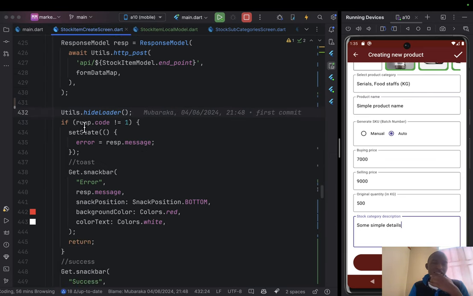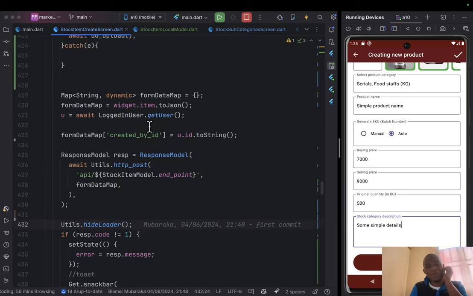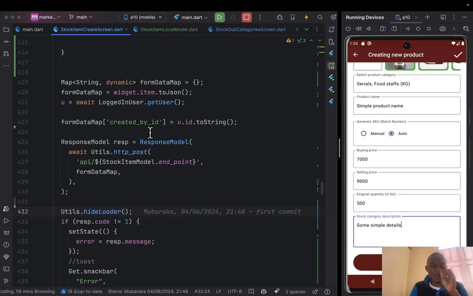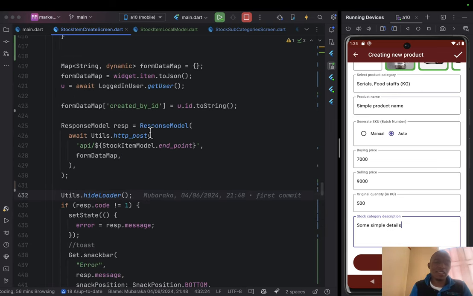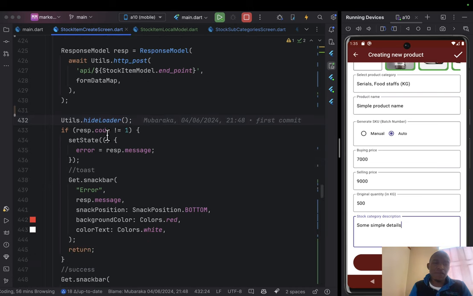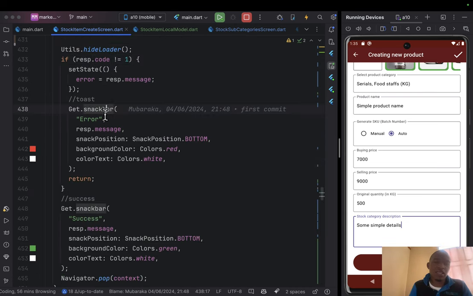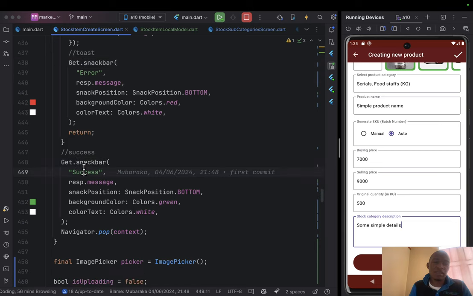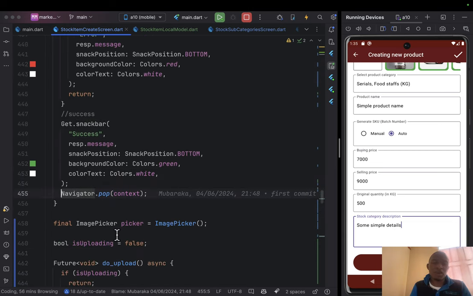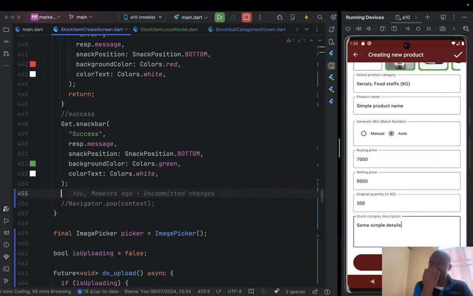If the code that has responded is not one, I hope you're seeing that. The logic code is there, we just need to modify it because it's in the code that I shared with you. If the code is not one, I go ahead and show the error. If the code is one, I show success and then I navigate back. So here at navigating back, I first want to comment it out until we have something that we actually want. All right. So there you go.